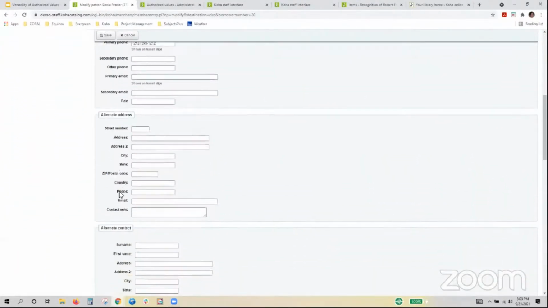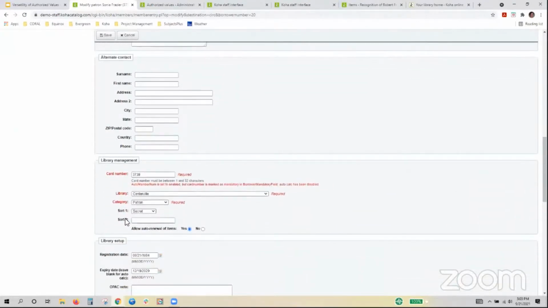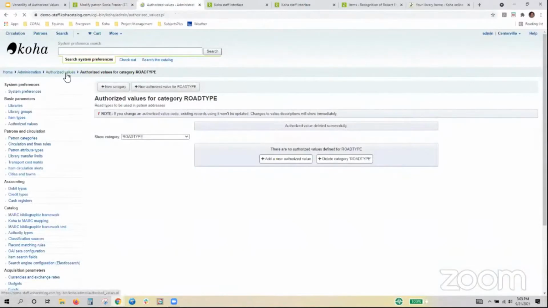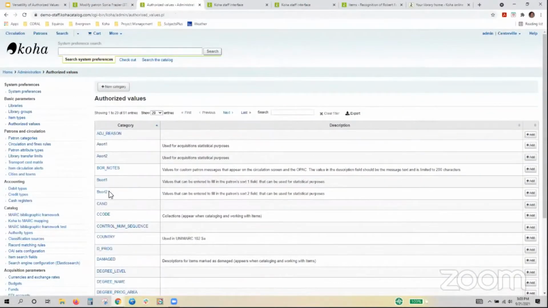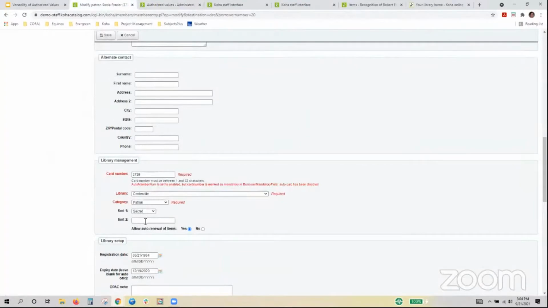Next, within the patron screen, we have sort 1 and sort 2. I've already created some values for sort 1. Sort 1 and sort 2 correspond to the authorized values of BSORT1 and BSORT2. If you do not add values into these authorized values, then it allows for free text. So sort 1 and sort 2 can be a way for you to add additional customized information about your patrons that you may need for statistical purposes. So you can leave it blank and use it free text, or you can create a drop down.